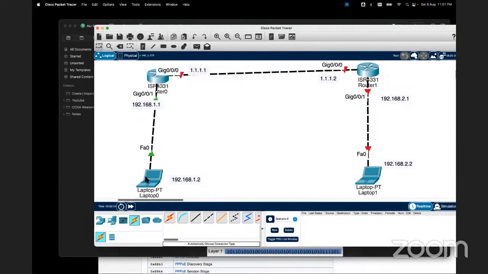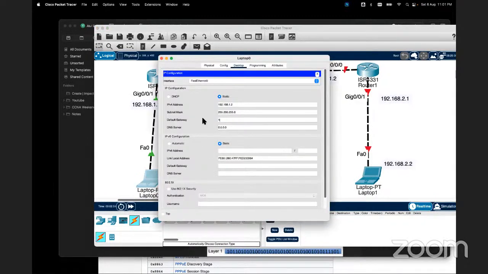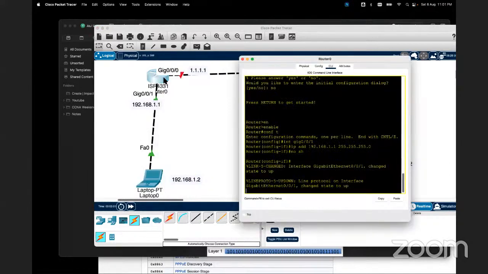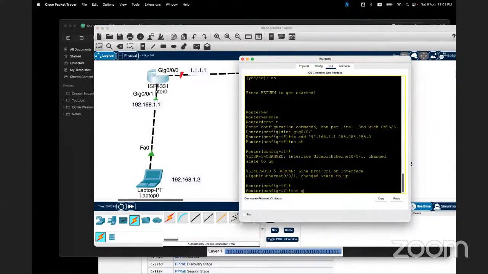Okay, let's come to the real time and let's give a gateway here 192.168.1.1. Okay, so there is Gi0/0.